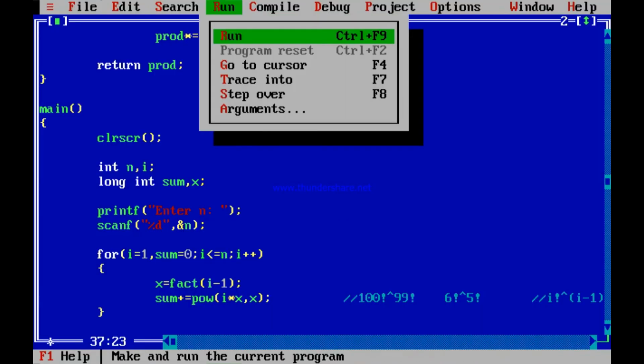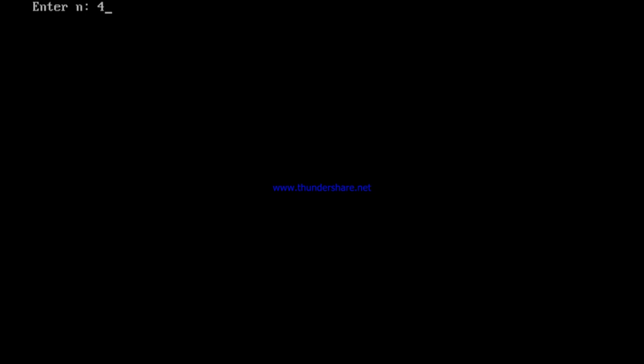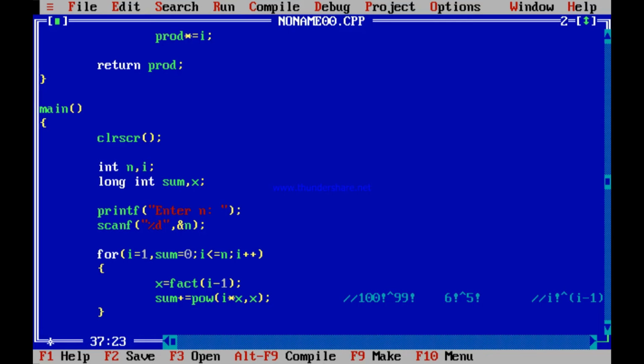You can use the 1 to get 1. You can use the 2 to get 3 again. You can use the 3 to get 39 again. And you can use the 4 to have that big number again. But this program will run faster than the previous program.